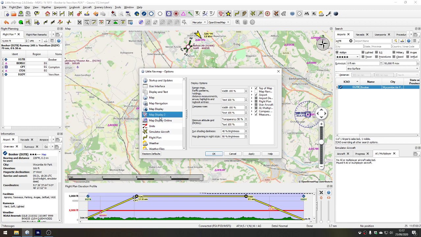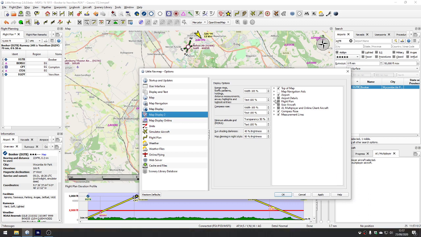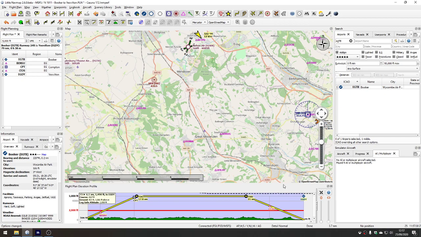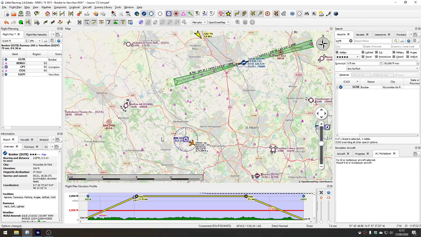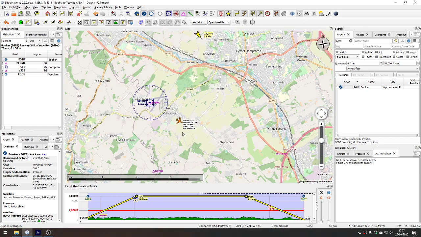and we have a look in Map Display 2, and can we make this bigger? Yes, we can make this window bigger. Let's have a look at AI, multiplayer and online client aircraft. We want to show registration number or call sign, type, airline, flight number. Okay, that's pretty standard stuff. You can obviously, if you were doing ATC, it might be interesting to show indicated airspeed as well. Okay. So then when we zoom in on an aeroplane, we can actually see quite a lot about them now.